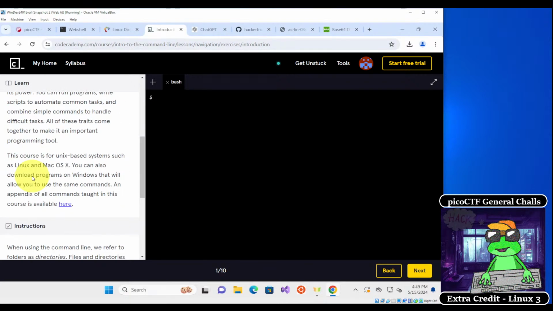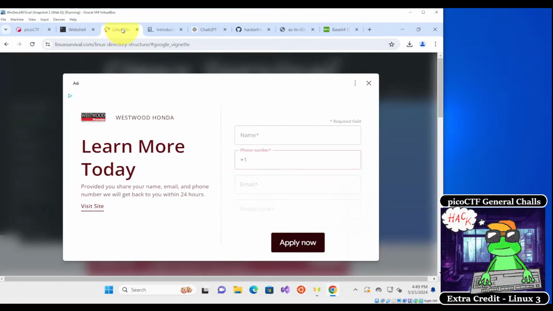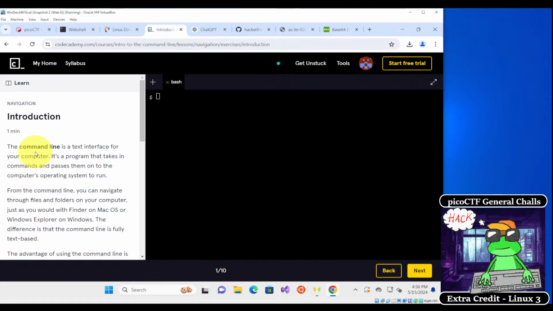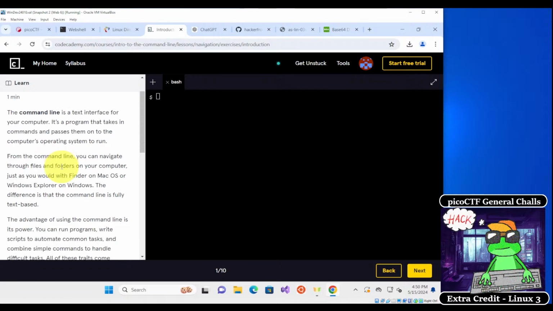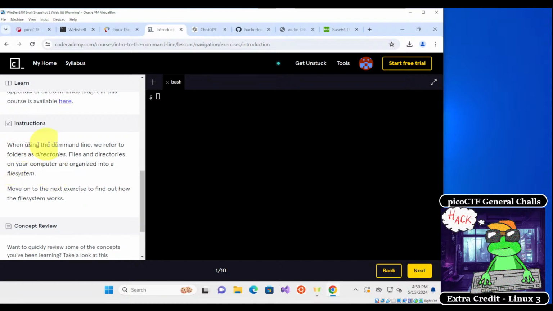Codecademy looks a lot nicer than Linux Survival. Not that I'm bashing Linux Survival, it's just that it's not presented in a very aesthetically pleasing way. But each one of these sections is going to have a piece of text talking about whatever topic they're highlighting, and a number of instructions. After the instructions are done, you click on next over here, and there's a bunch of different steps before you've finished the module.